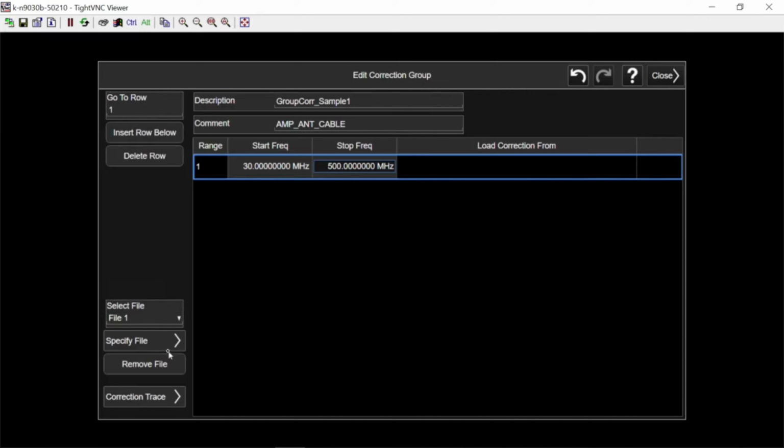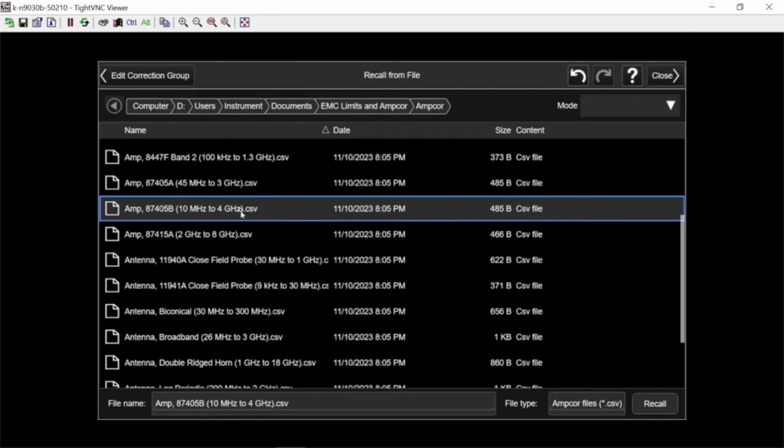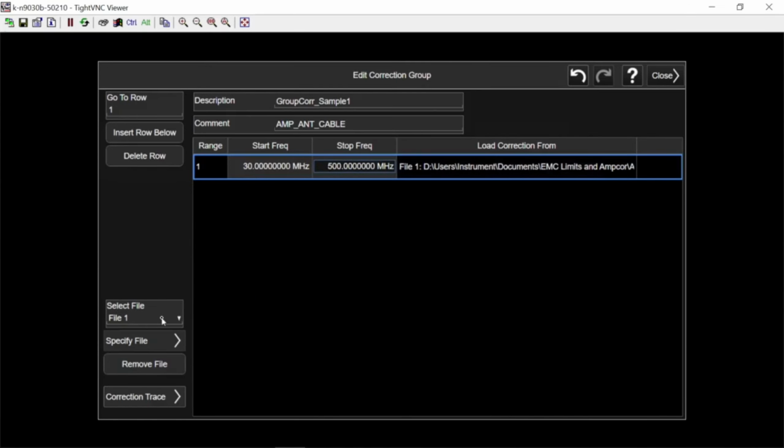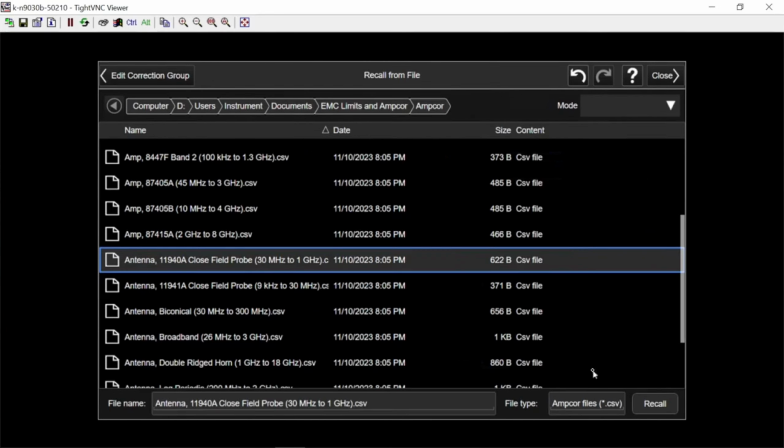So it should start with file 1. So let's specify a file. I'm going into the preloaded files again. If you need to navigate to another folder, you can do that. So in this case, I might start with that amplifier that I want in the system, for example. So let's recall that. Then I'll specify another file within the same range with an antenna that goes all the way up to 1 gigahertz.